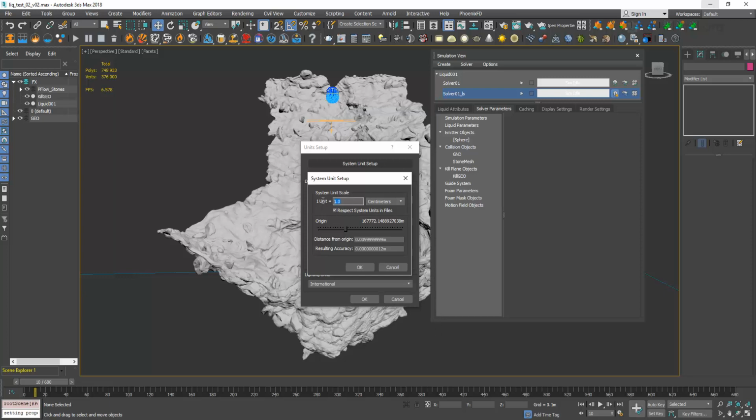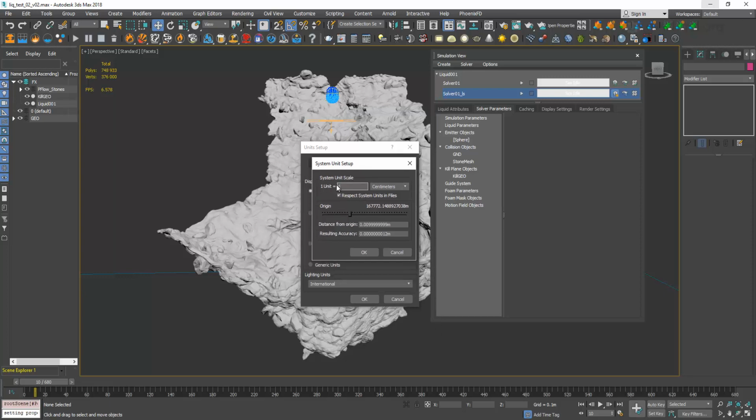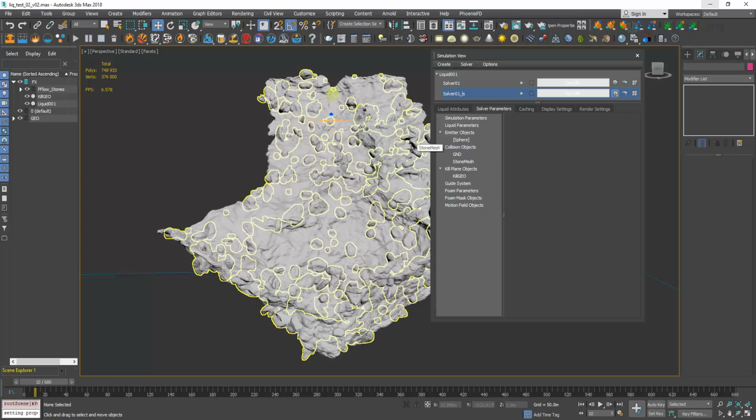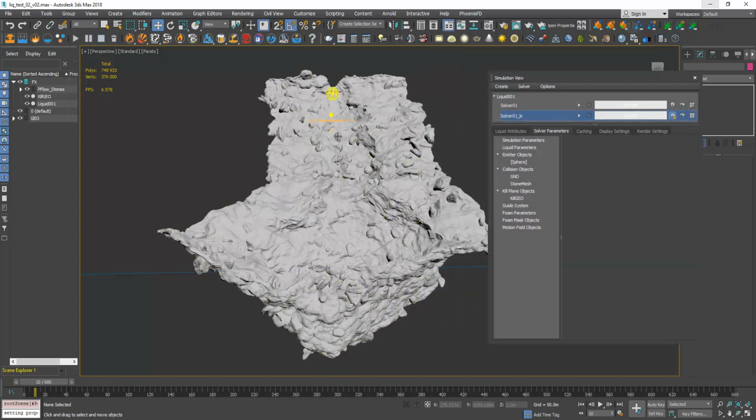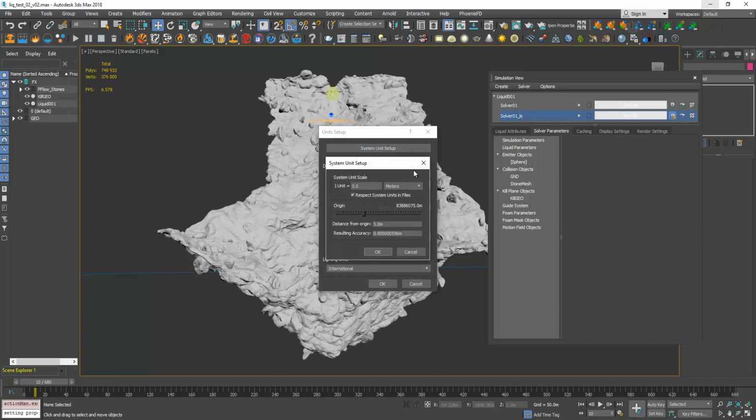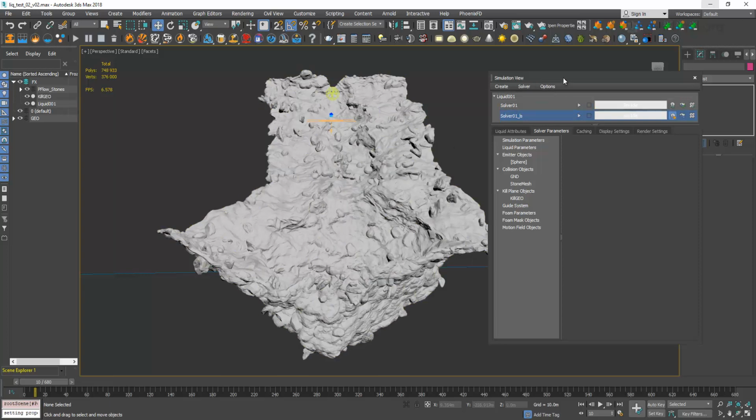So if I put in my system unit setup that 1 unit is not 1 meter, it's 5 centimeters, this means it will be 20 times lower. From 80 meters, it will be just 4 meters. All right, that will be good. So now I want to create a simulation where this geometry is 4 meters high. I just clicked this by mistake.